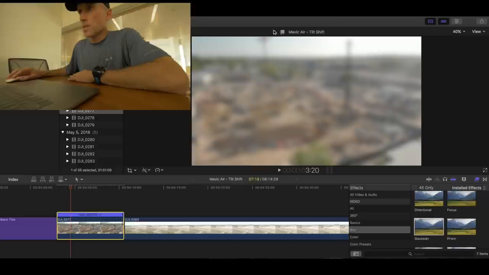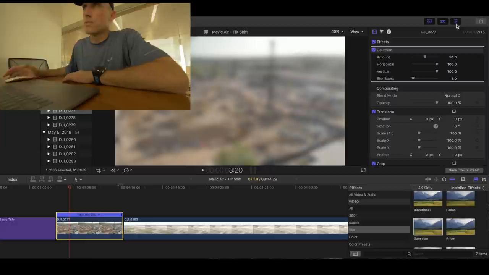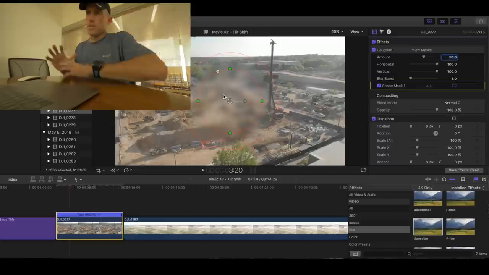So as you can see here, everything in your screen is now blurred out, and that's exactly what you want to start with. So then you go up here to the top right, and you want to click this little link here to bring up the inspector piece of it. Right, so now you have the Gaussian blur, and then on this top tab here, if you hover over that, it'll say, do you want to apply a shape or a color mask? So you want to click that and you want to add a shape mask.